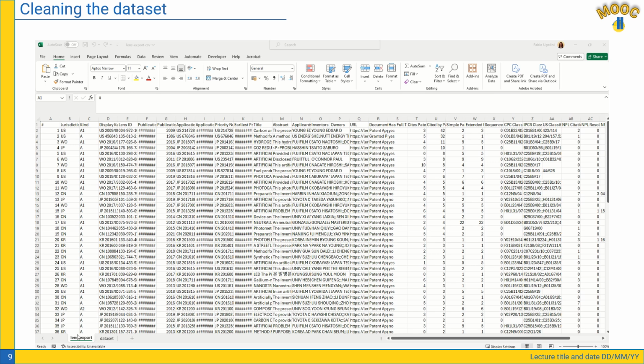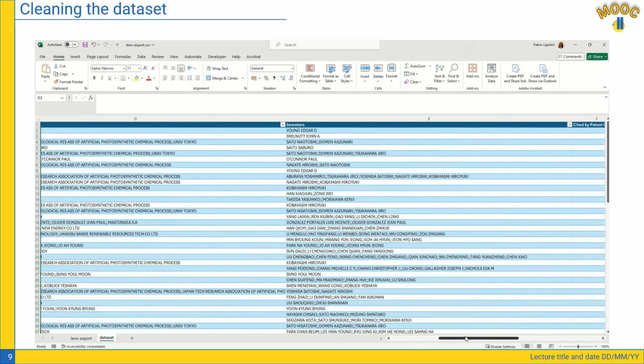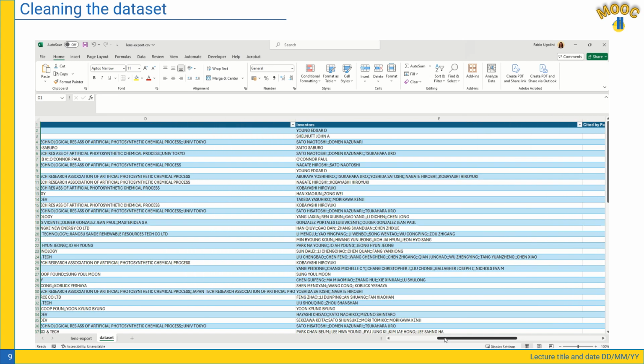I would suggest that you make a copy of this worksheet so that you can keep the original dataset safe and stored. And in the copy of the worksheet, which I here name dataset, you can keep only the relevant fields for your patent analysis. And those are the ID of the patent, the publication year, the title of the patent, the applicants, the inventors, and the cited by patent count, which is the way we sorted the patents when we exported it.